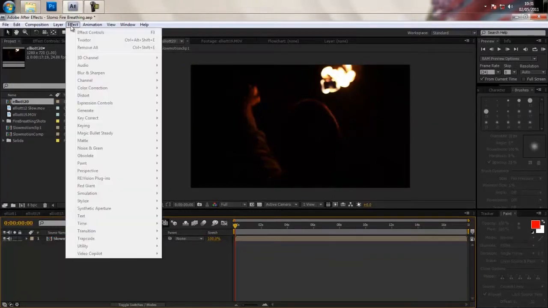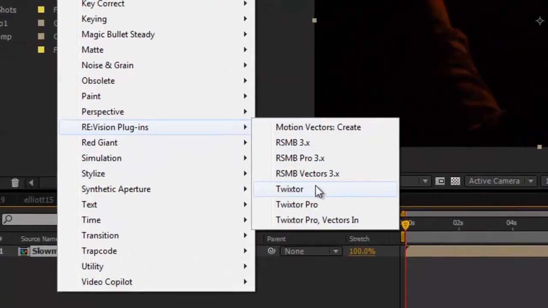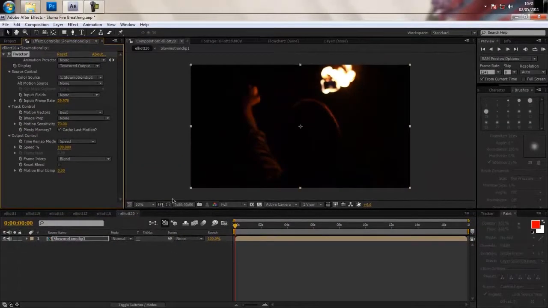You then want to apply Twixtor. So we'll go down, and obviously you've got Twixtor, Twixtor Pro and Twixtor Pro vectors in. I'll possibly cover vectors in this tutorial, or maybe in a separate one, because it's quite lengthy and complicated, but I did use that inside of the film to really give it its extra bit of oomph. Okay, so we'll just go on Twixtor because most people have this, most people have played around with it.